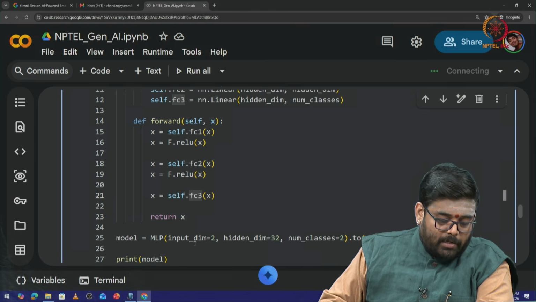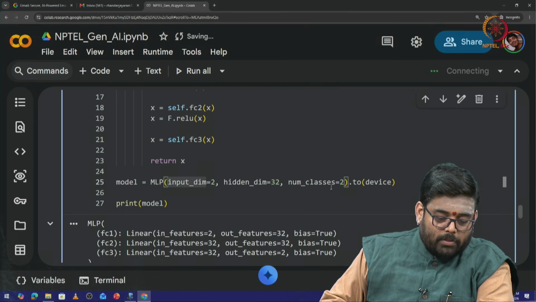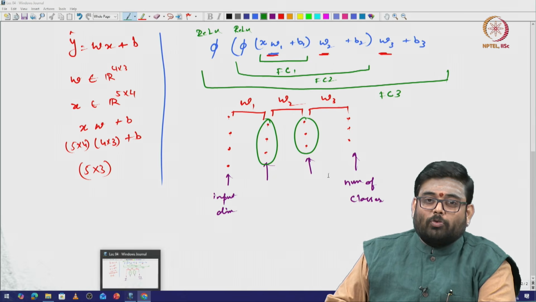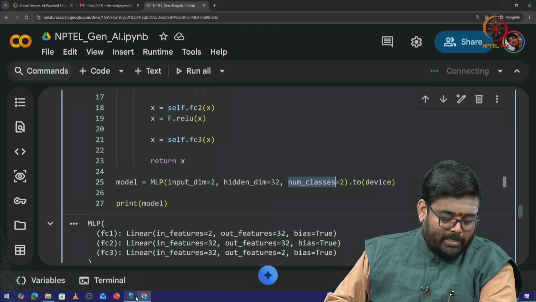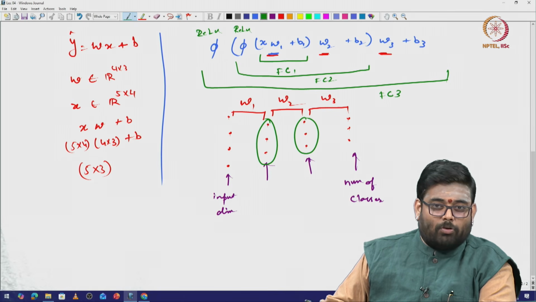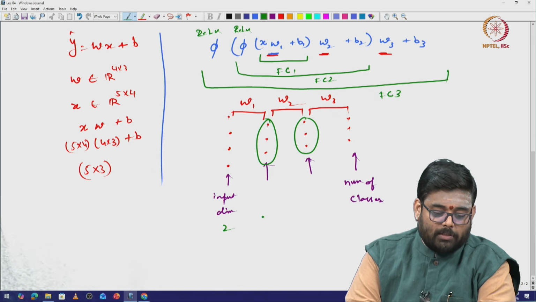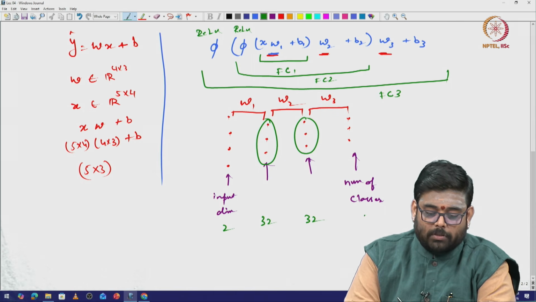So now here I am saying that the input dimension is 2, the hidden dimension is 32, so the number of classes is 2, okay. Now once you have number of classes equal to 2, you can have it as only one node, that is fine, one node or two nodes, it is perfectly fine, no problem. So input dimension is 2, now this is 32, this is 32, this is 2.